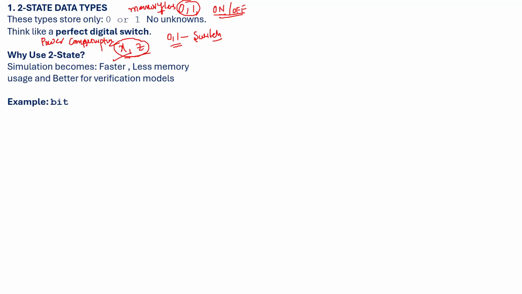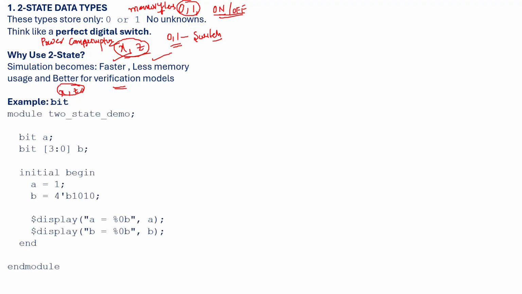Two-state data types operate fast and use less memory, and they are better for verification models because unknown values and high impedance values are not there, so it will be verified easily. In two-state data types, bit, byte, and integer are available.